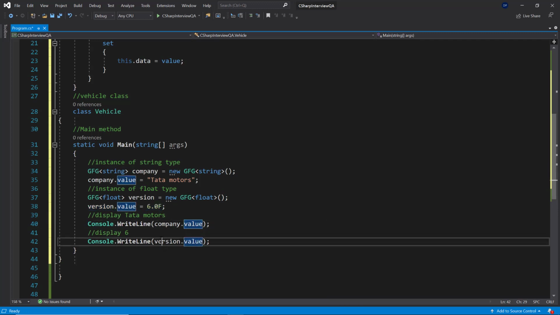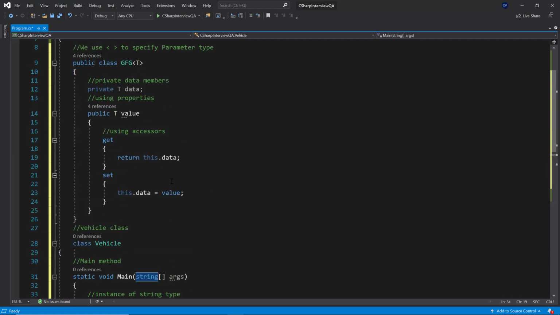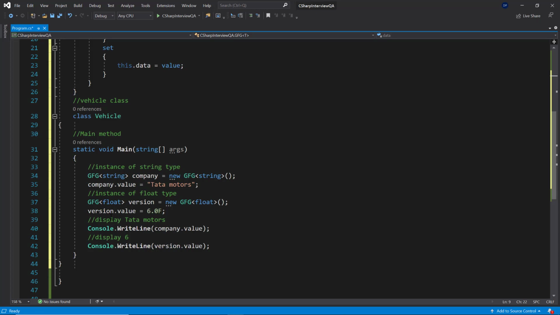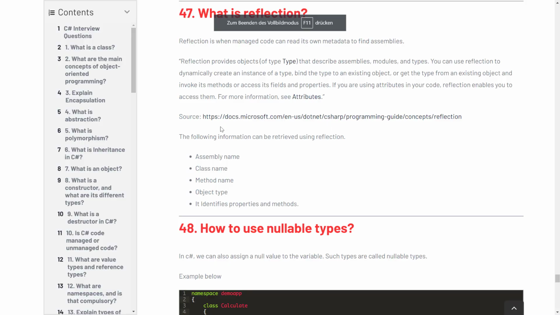So I can use company value and version value, and you can see each time it's value, but the type of the value is different each time because we made it generic. So we used a generic here, and that is really the power of generics. You can really reuse quite a bit using generics.